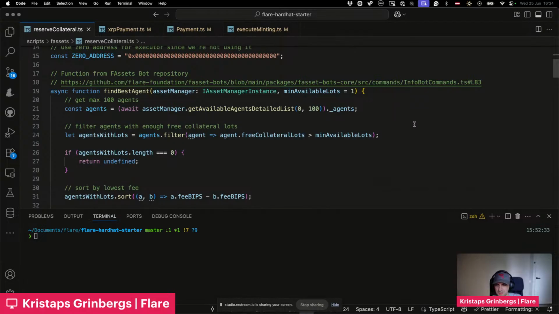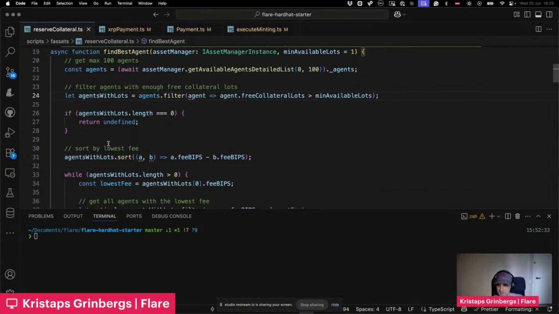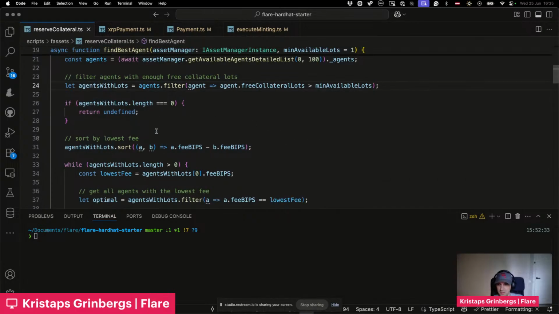Essentially, what we're doing is getting the first 100 agents, and then we're filtering by free available lots. And in FAssets, the thing is that we are working in lots. So that means that it's not a variable amount. You need to have a specific chunk that you can mint. That makes life a bit easier, both for agents and for users as well.